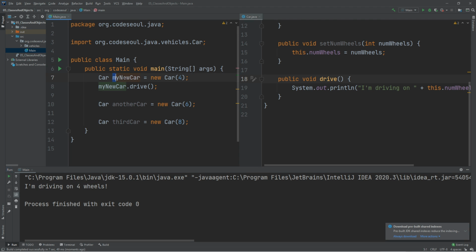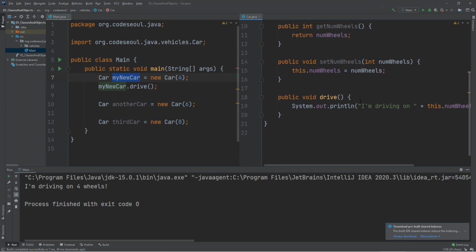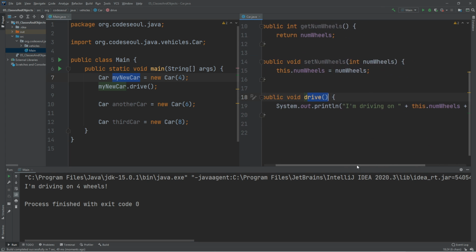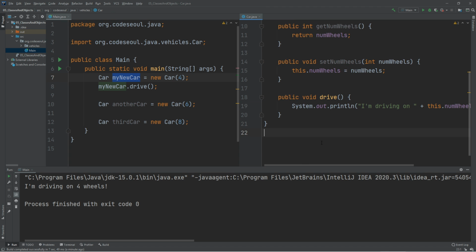Because my new car's num wheels was set to 4. And then in our drive function, we're doing system.out.println, I'm driving on this object's number of wheels, and then the text wheels. Does that make sense to everyone? Oh, cool. Because that's like the big leap. Huh? What's up? Yes.